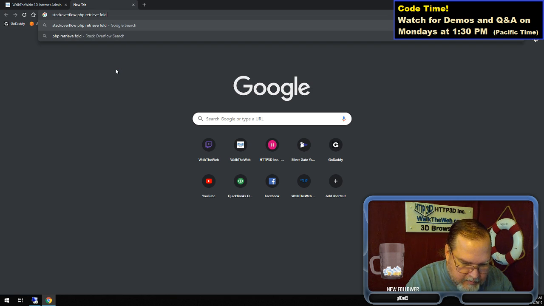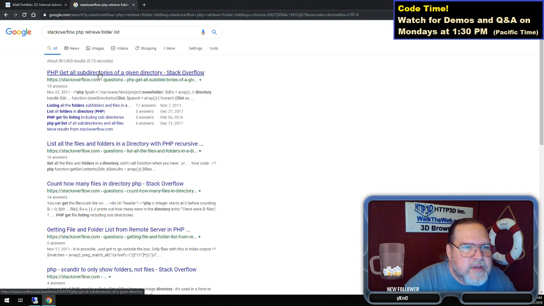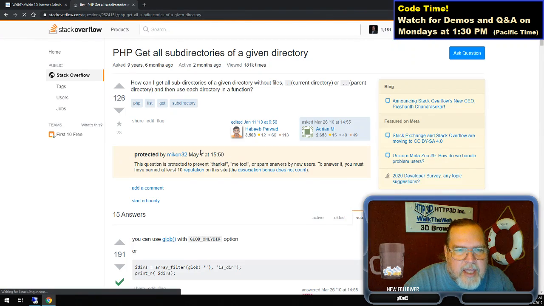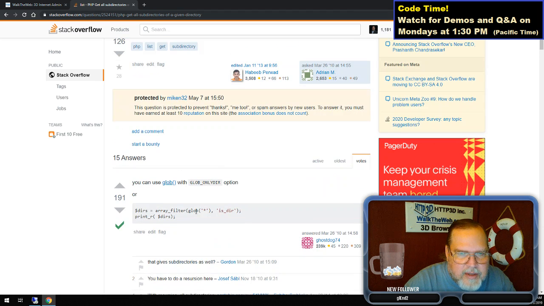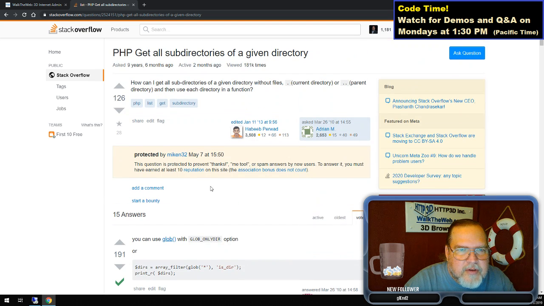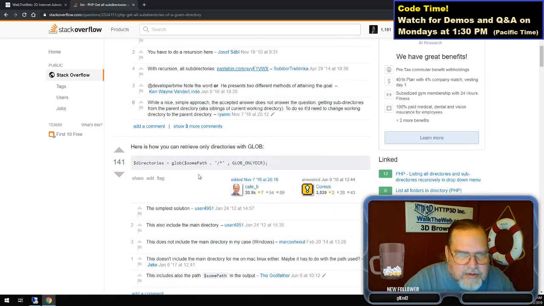Retrieve folder list. Get all subdirectories in a given directory. And here we go. Directories equals glob is directory. Print directories. Okay. I don't need that. I need get all subdirectories of a given directory, current directory, or parent directory. No, I don't want that one. Directories equals some path glob, glob only directory.